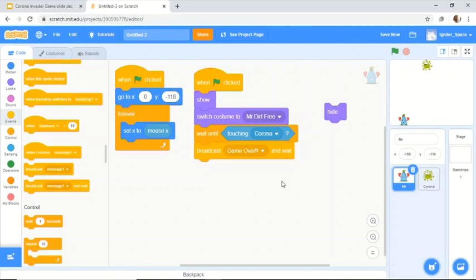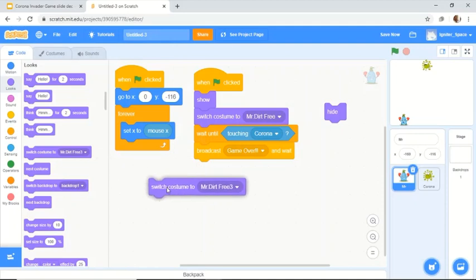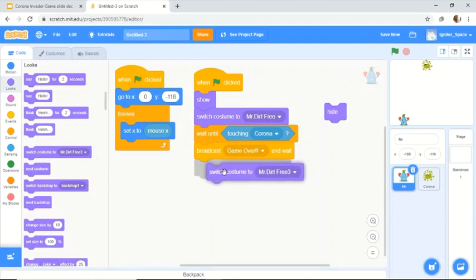Okay, now then what should happen? When it touches the virus, the costume also should change, right? That means the blowing up thing that we created. So switch costume to, that is in looks. What is the costume that has to be switched to? Dirt free 2. Okay, Mr. Dirt free 2.